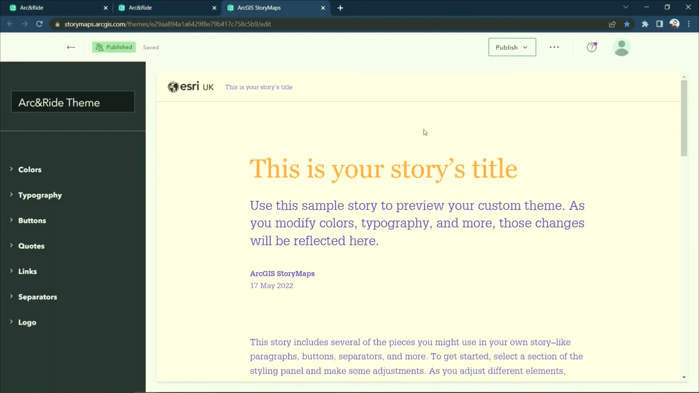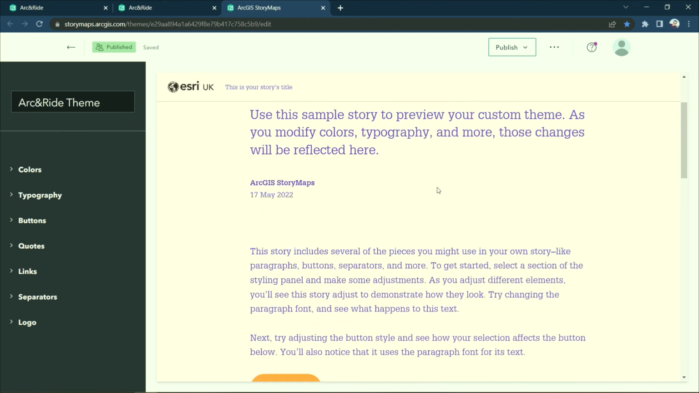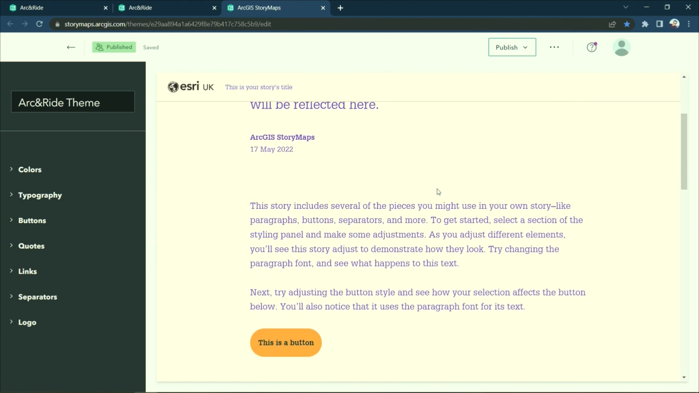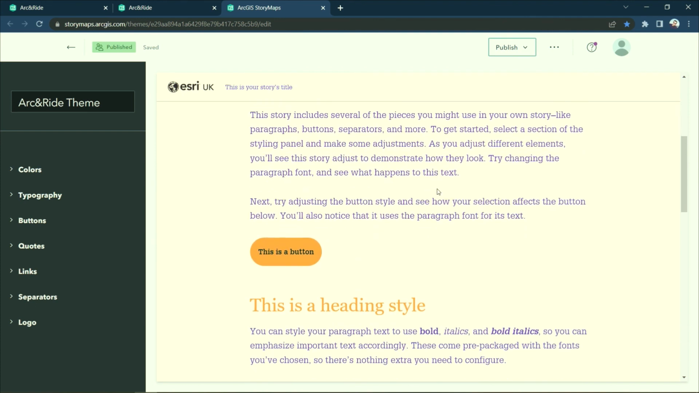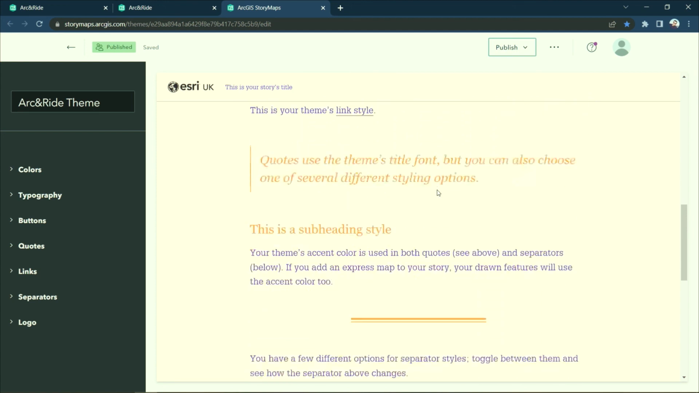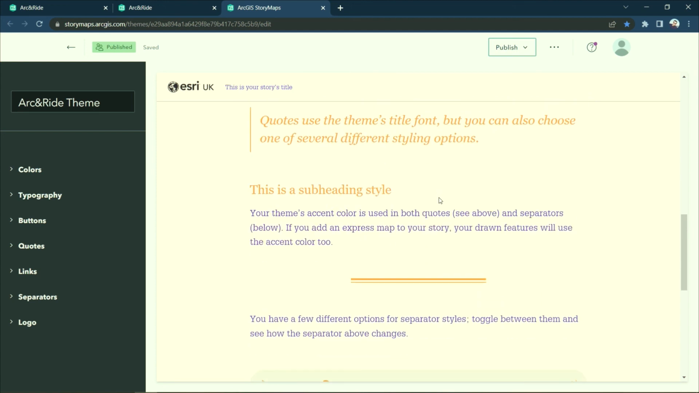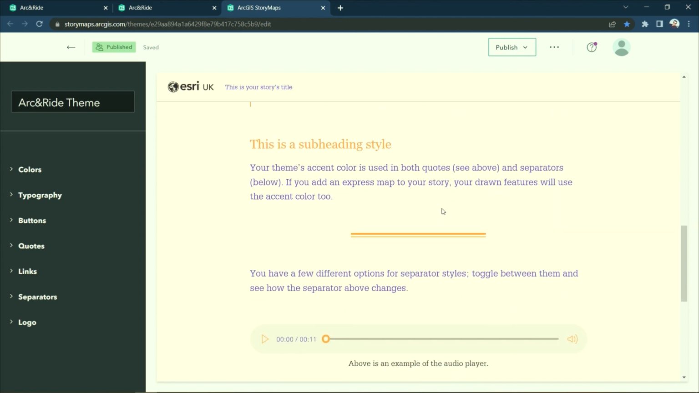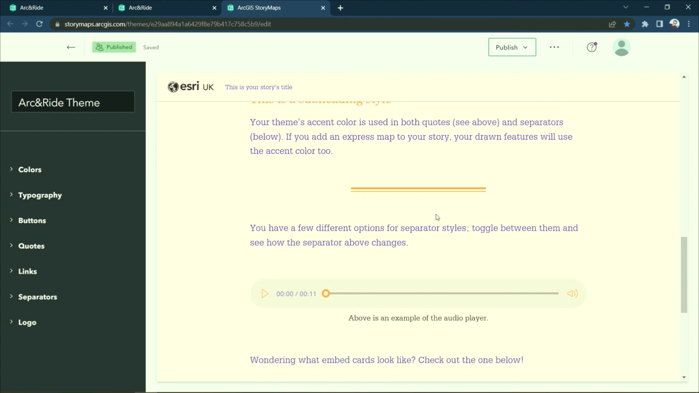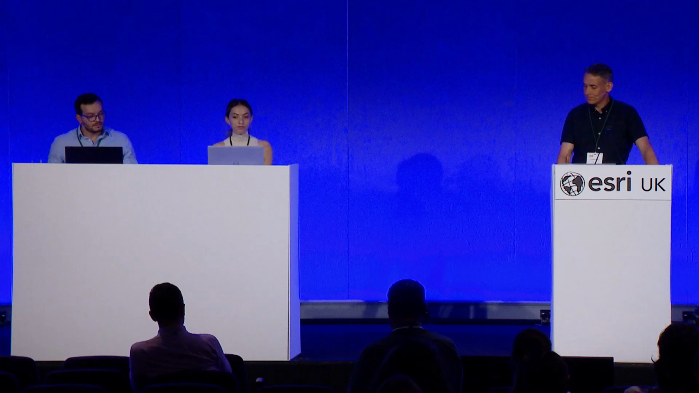Custom themes can be created in the theme builder here, where you can modify your story map colors and fonts, as well as the style of your story map elements. Like, for example, buttons or quotes or separators and so on. And this is particularly useful if you need to match your corporate colors, or you need to consider accessibility of your story map to users with color blindness. So with that, I'm afraid that we came to the end of our Arc journey. So I will pass it back to Robin to wrap it up.